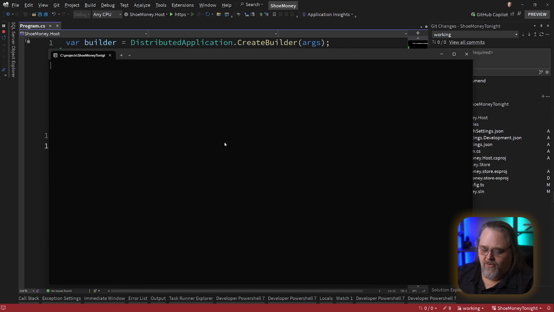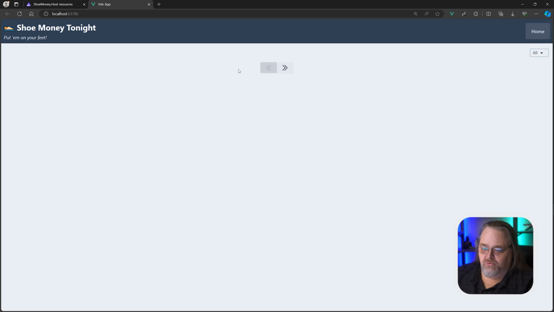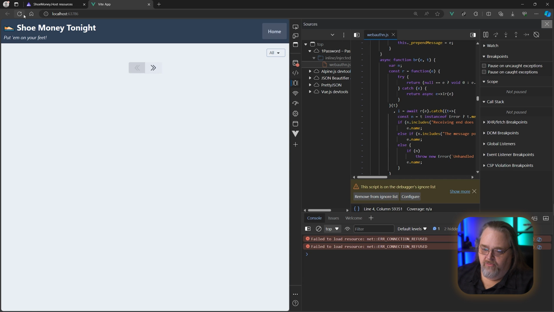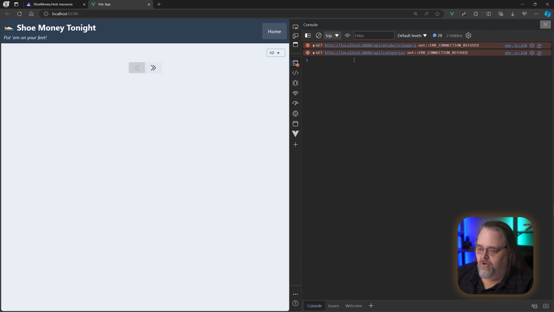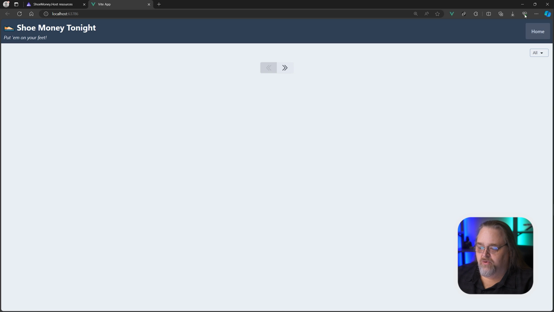So if we run it now, you can see it's running. It's given us a port here, and it's working, but it's not working, right? We refresh this. We'll see that our calls to the API are failing. And they're failing because there is no 8080 port. And there's no 8080 port specifically because that's not where we're running the API. And this is where the magic of Aspire really comes true for me.